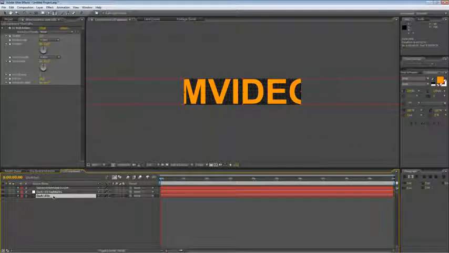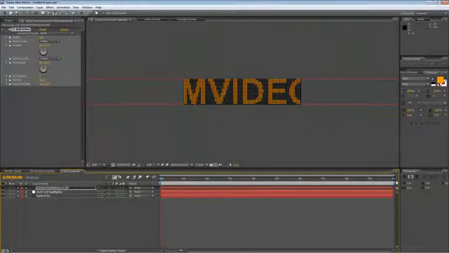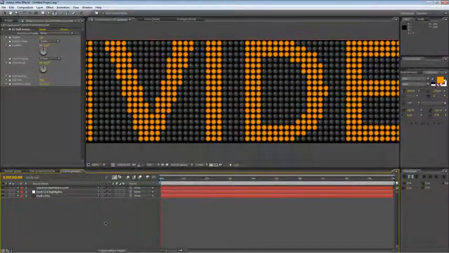Once again, go to your dark LEDs layer and just copy the ball action effect and paste it onto your new text layer, and immediately you can see where we're going with this. It takes the text and basically applies the same effect, creating this lit LED look, but it's not very convincing right now, so we just need to do a couple more things to it.